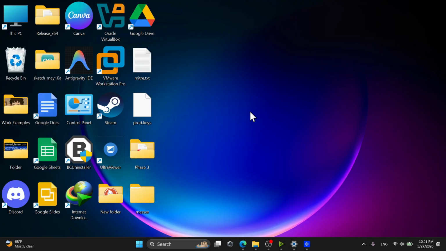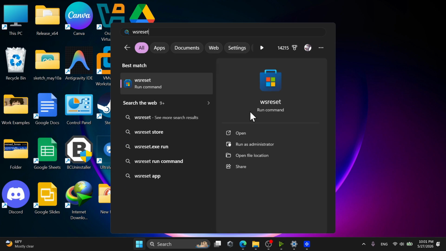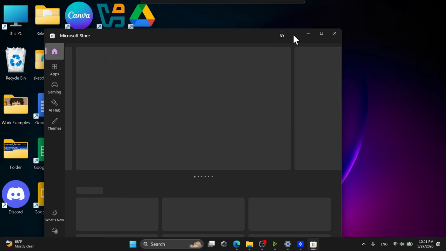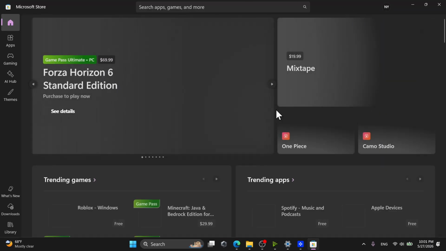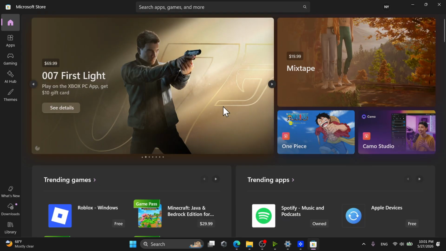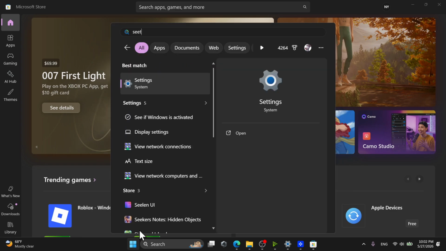After it's done, now open the Start menu and search for WSReset. Now you should hit Enter, and it should open the Microsoft Store. So, if this didn't fix your issue, the next thing that you can do is to open the Start menu and search for the Settings app.